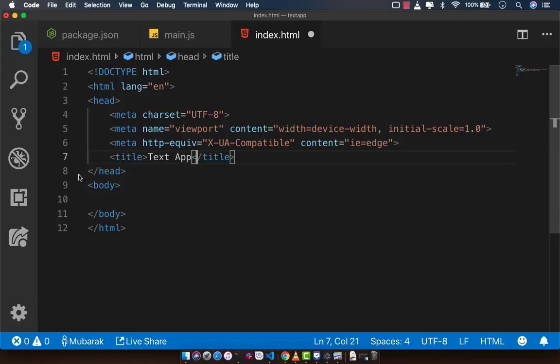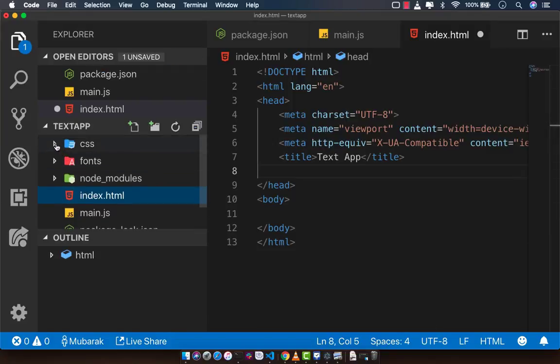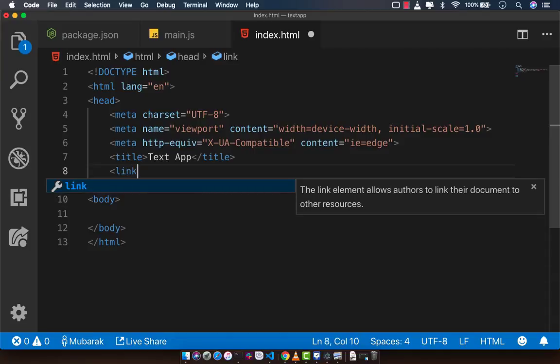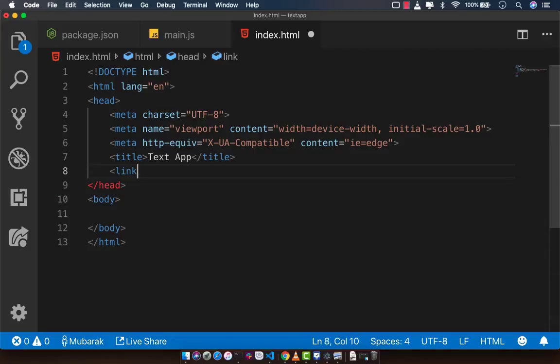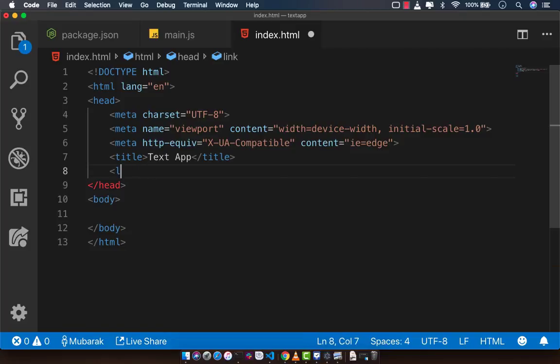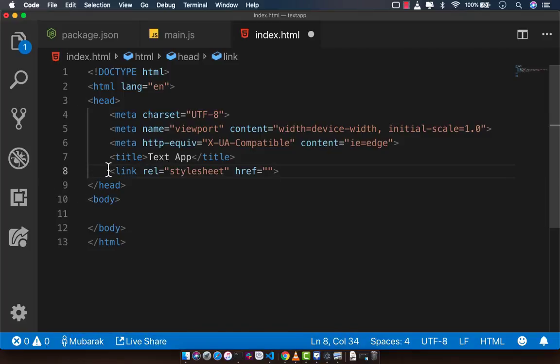Now, below our title, let's link the CSS file we have from Photon, which is photon.css. I'm going to link that by using the link tag, and all I have to do is specify the href of the link tag. If you are using VS Code, once you type link and press enter, it gives you the whole line of code.